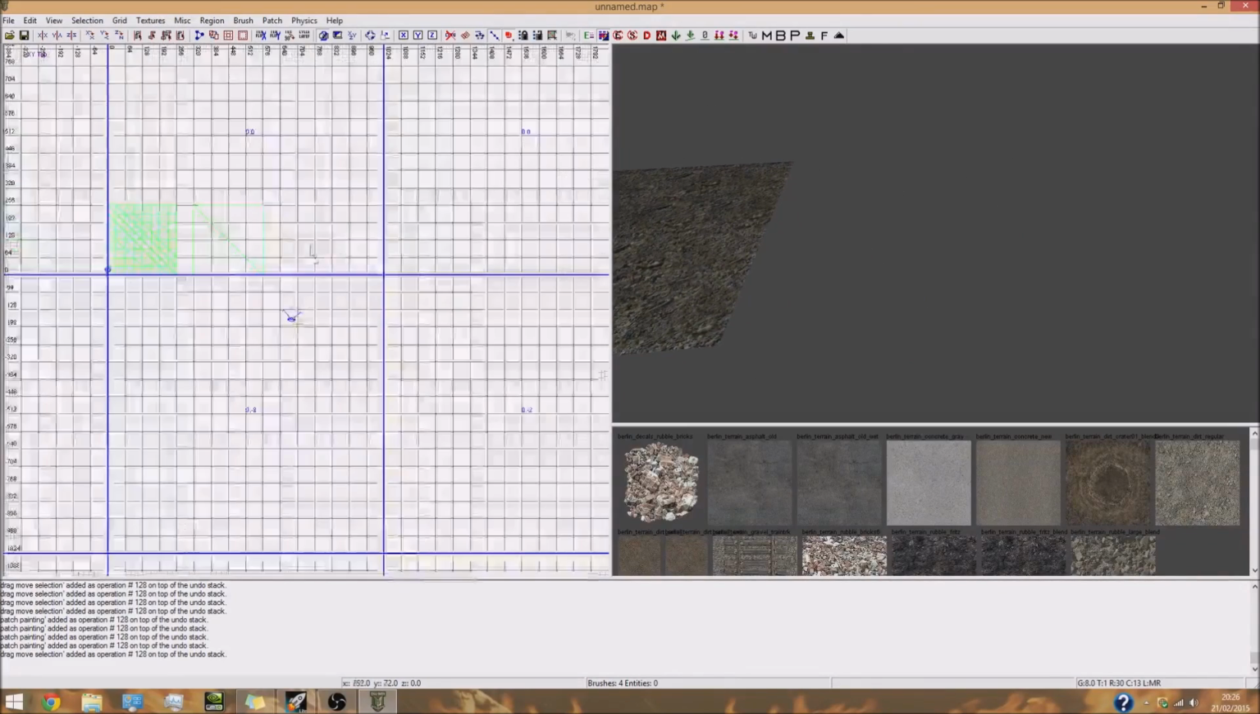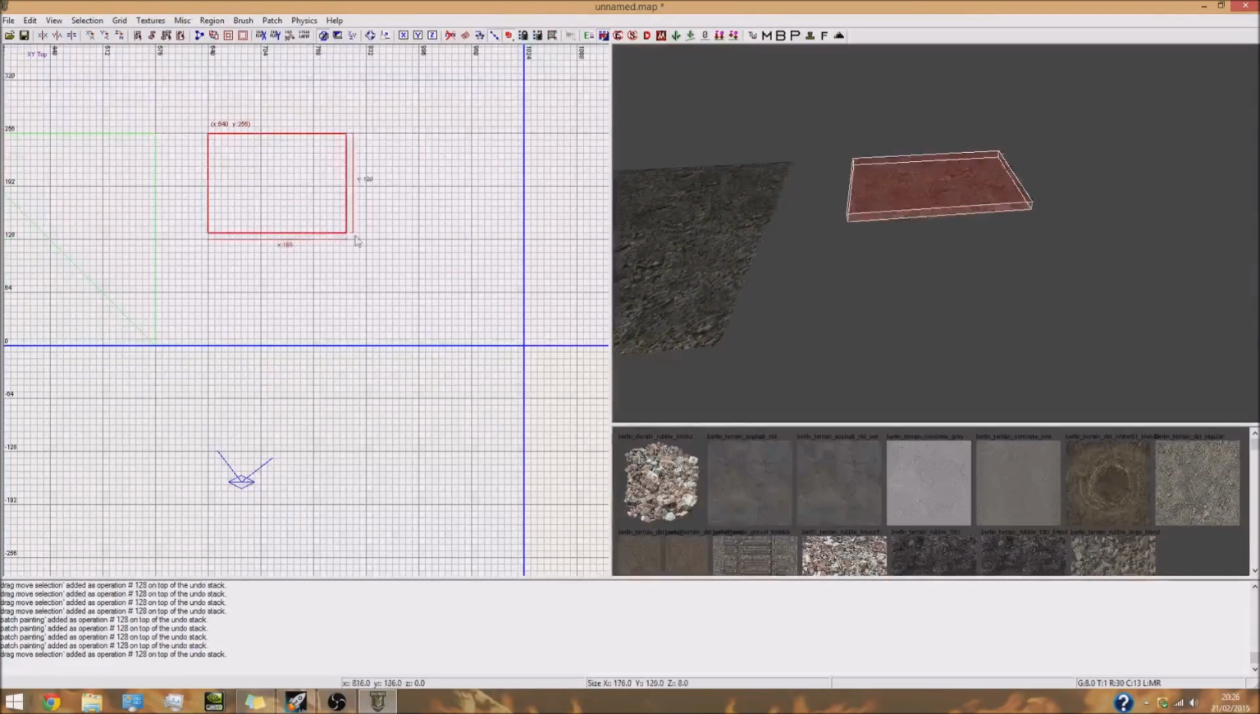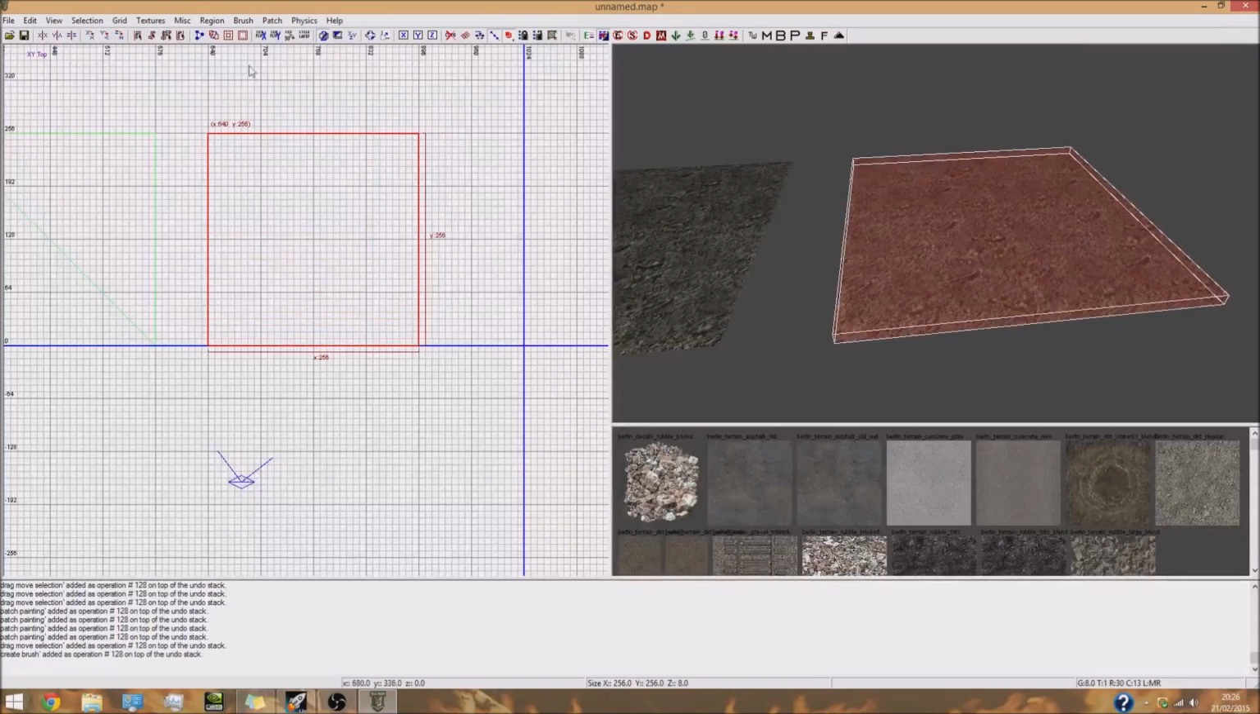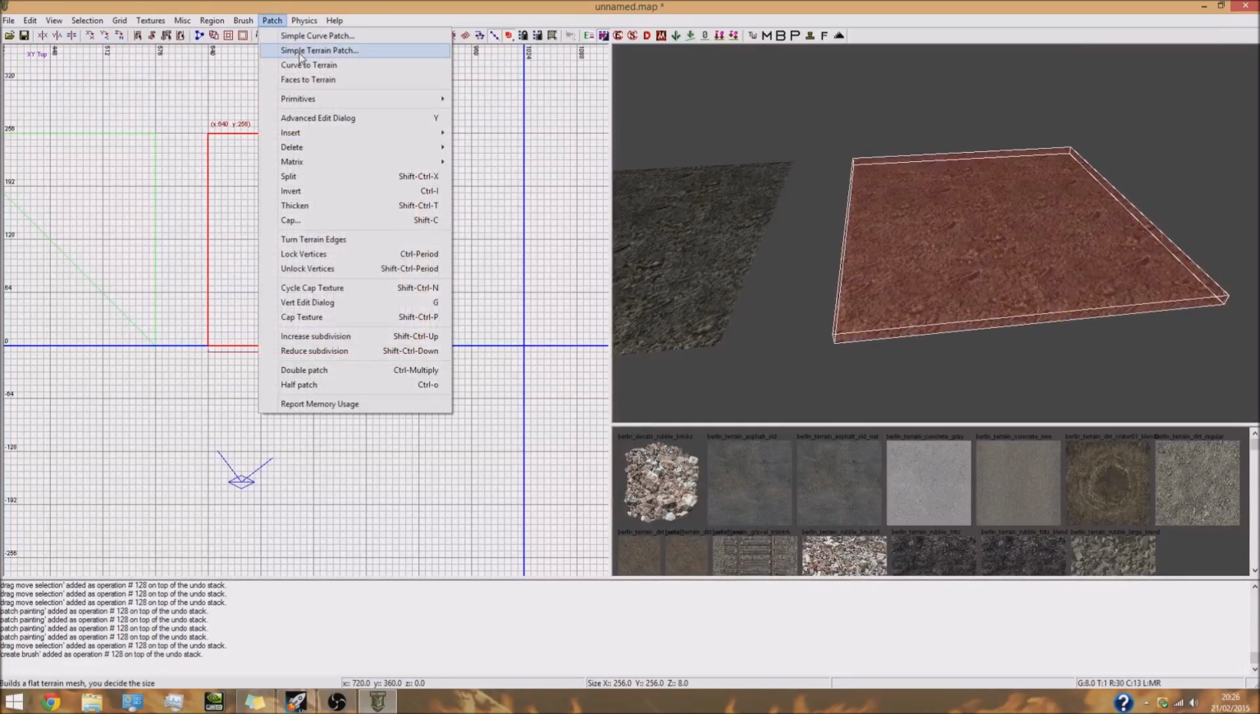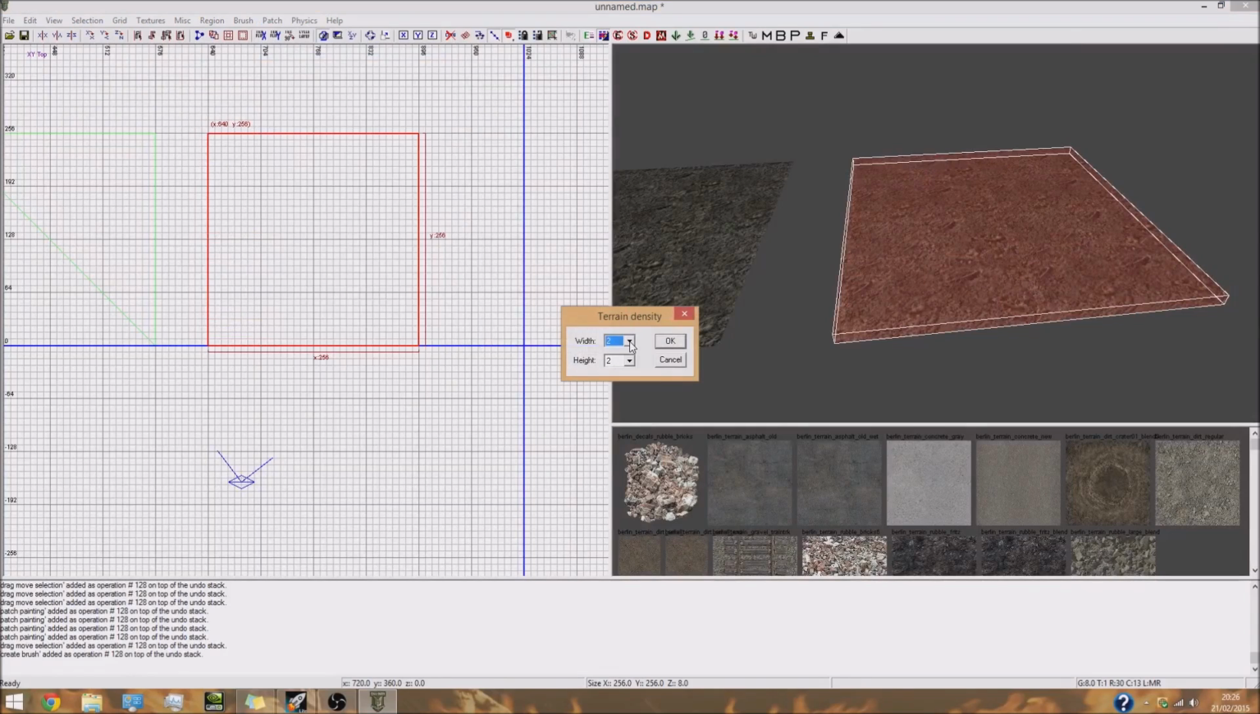So then, first of all, just draw out a normal brush like you would do normally, like this, and go up to patch, simple terrain patch. Now this is the amount of verts you'll want. So width is how many verts you'll want in this direction here along this edge, and height is how many you want to have along this edge here.